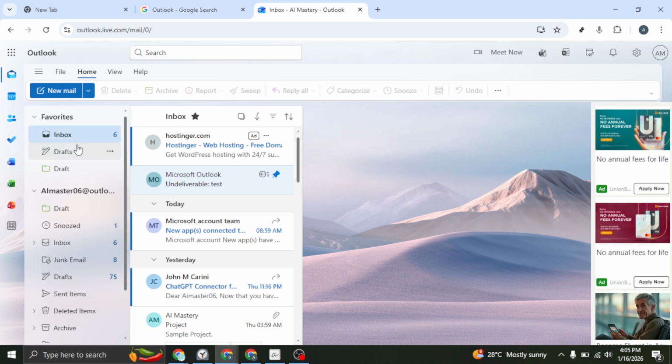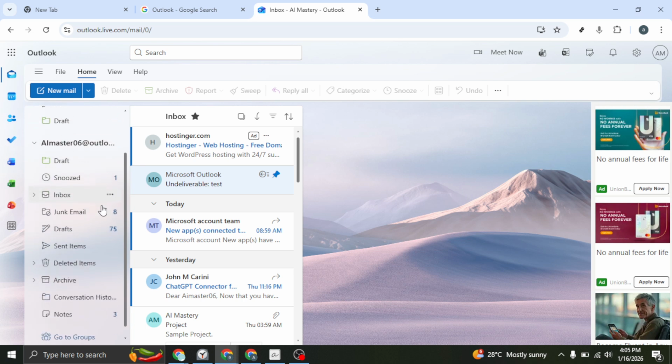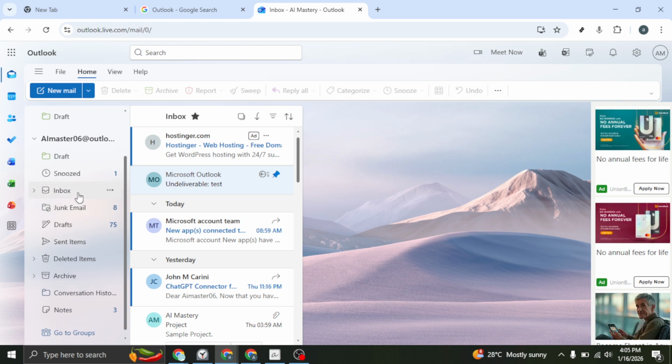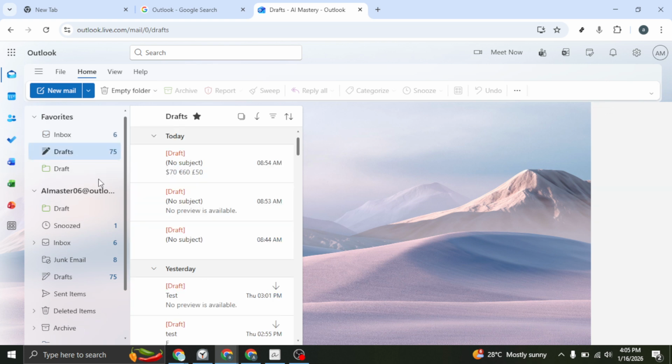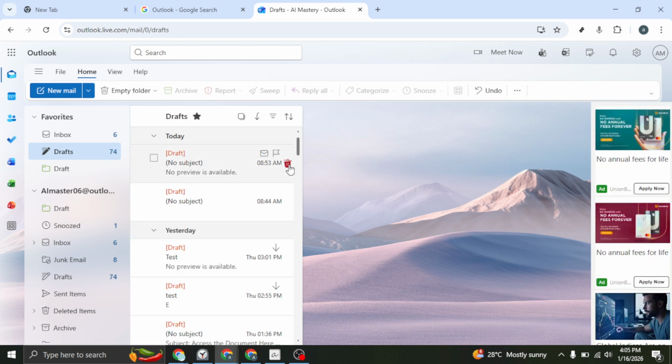On the left sidebar, look for the Drafts folder and open it. This is where Outlook stores any unsent messages you've started. If a draft was deleted by mistake, maybe you clicked the trash bin icon next to it or hit delete, don't worry. Outlook doesn't erase it immediately. Instead, it moves that draft to the deleted items folder, which acts like a safety net.